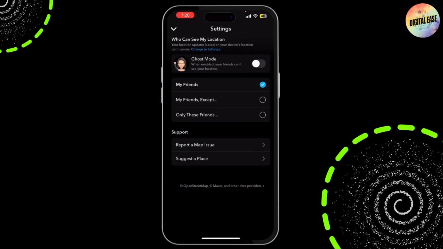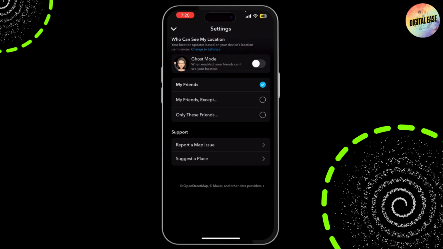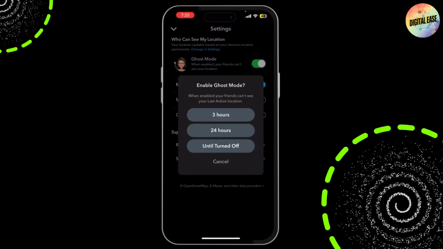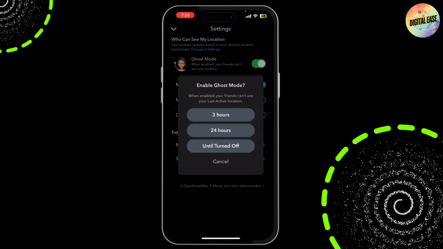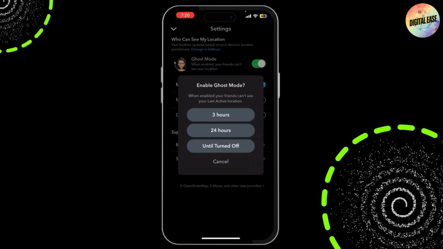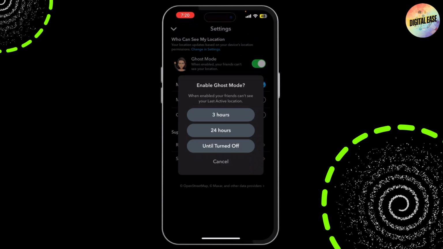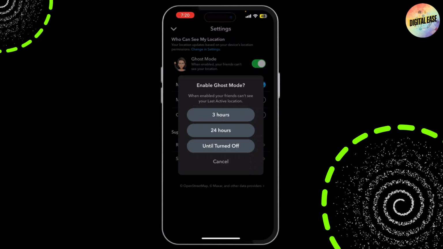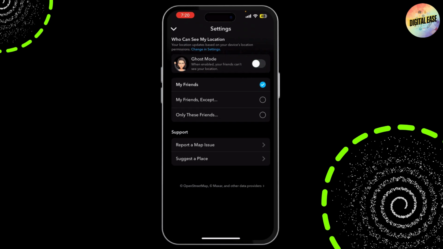Now to turn off your location on Snapchat, toggle on Ghost Mode. This will hide your location from everyone on Snapchat. You can choose to keep Ghost Mode on indefinitely or set a timer for a specific duration, that is 3 hours, 24 hours, or until turned off. Simply tap and choose whatever you want.